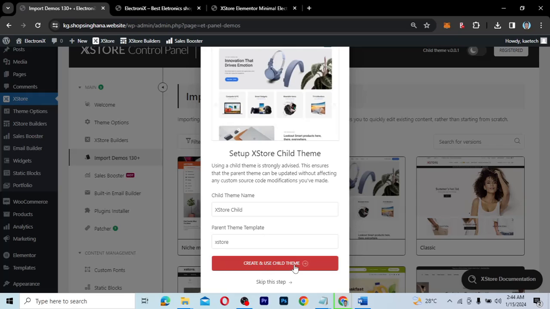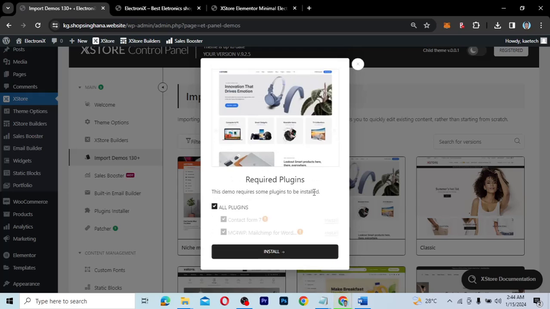Okay, create and use child theme over here, or you can skip this step. Since we have the child theme, using the Xstore child theme is strongly advised. This ensures that the parent theme can be updated without affecting the site. Since we already have the child theme, I want to skip this step.